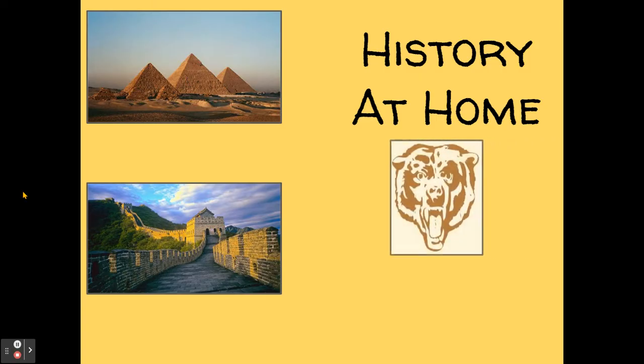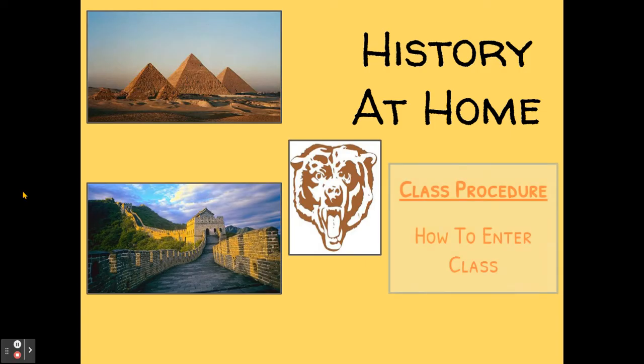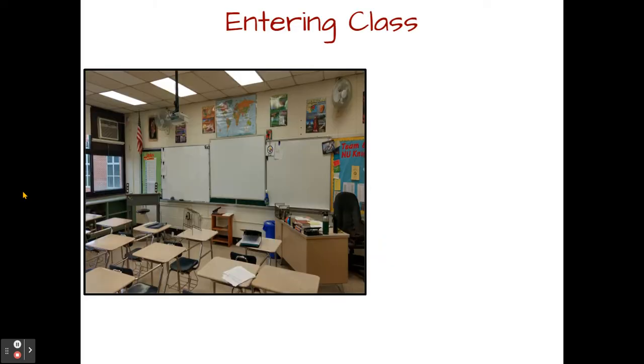In today's episode, we will be looking at a class procedure for how you should be entering our classroom this school year. So, here is a picture of our classroom facing towards the front of the room. And when you're coming out of the hallway and entering the classroom, I would like for you to enter the classroom quietly and try to transition from the chaos of the hallways into a more peaceful, serene classroom.